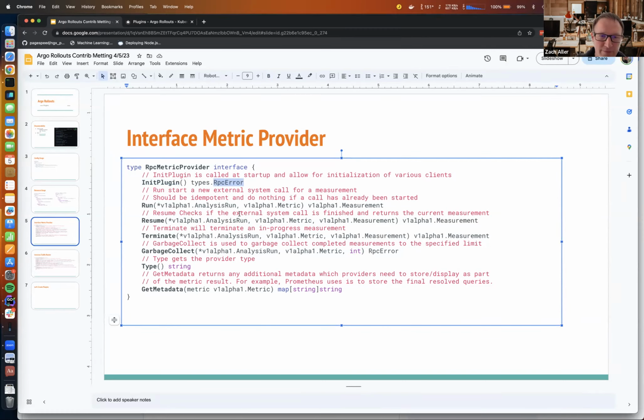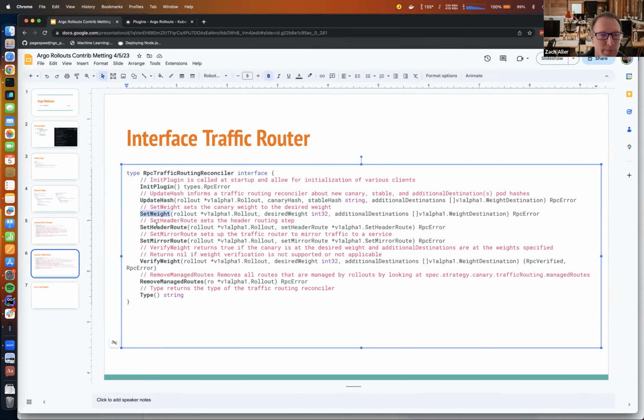So there's some minor differences in this interface, but the functions generally stay the same between both metric providers and traffic routers. So you have basically set weight, set header, all the things that, if you have looked at rollouts implementing a traffic router or metric provider, these functions are very common.